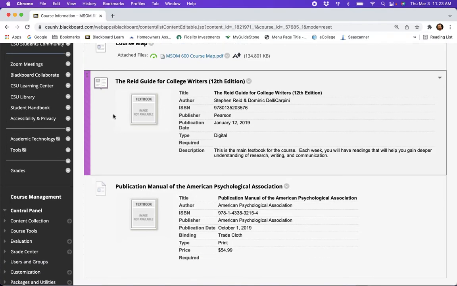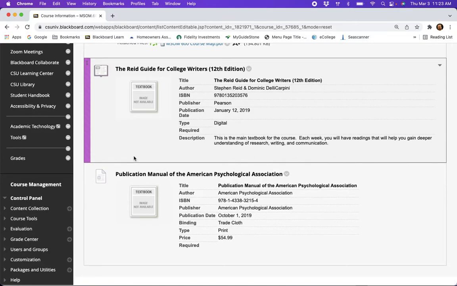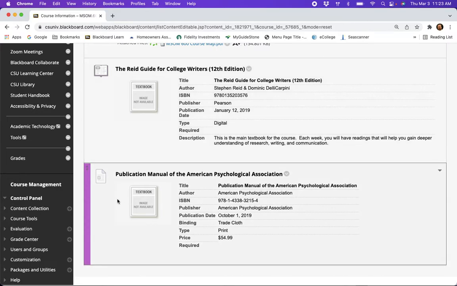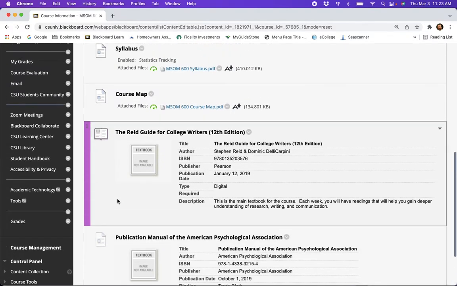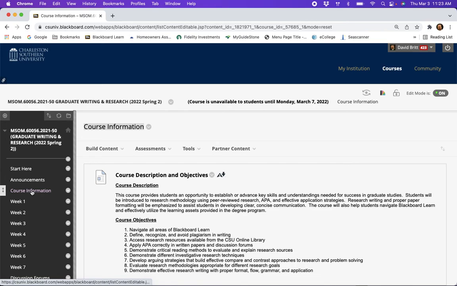The main textbook in this course is the Read Guide for College Writers, 12th edition, and it will be delivered to you digitally from Slingshot. And so, again, if you have any issues with that, go to the announcement on the home page and contact Slingshot. And then the APA manual, 7th edition, should have been mailed to each one of you. So that's all under the course information tab.